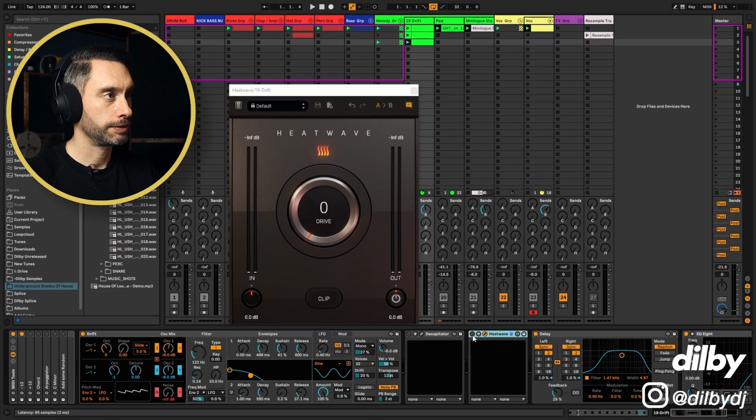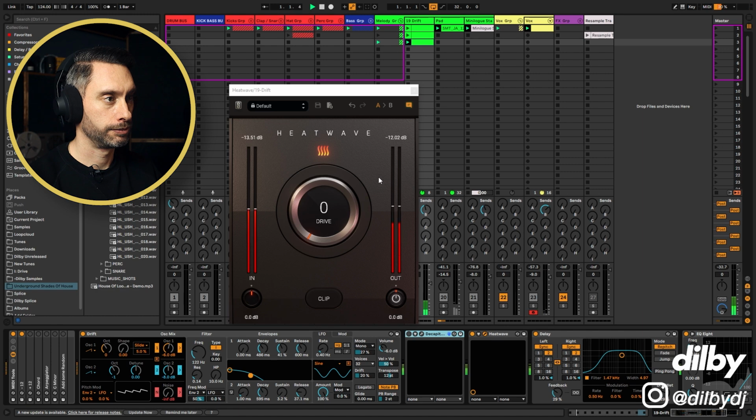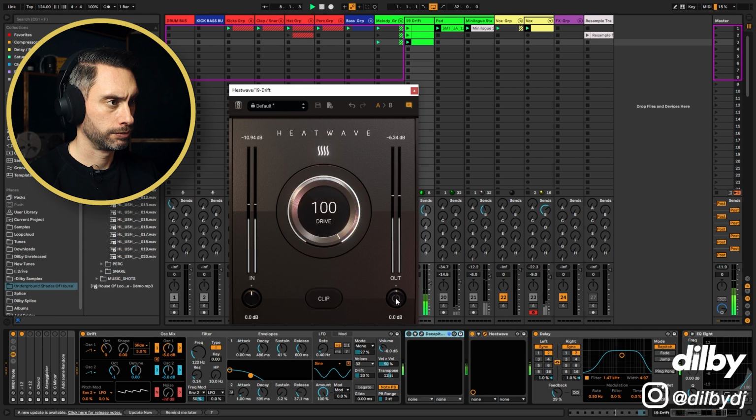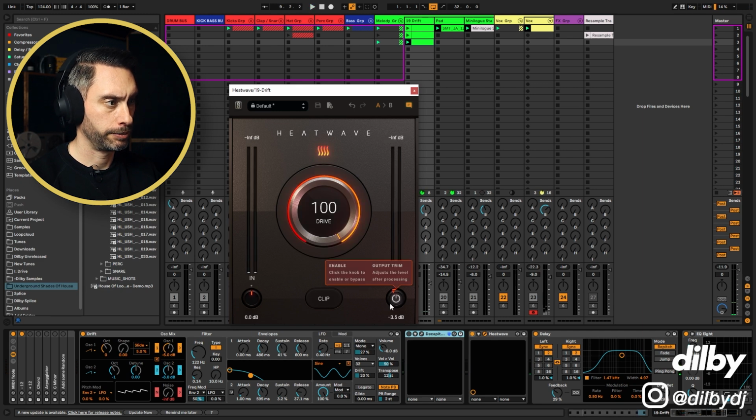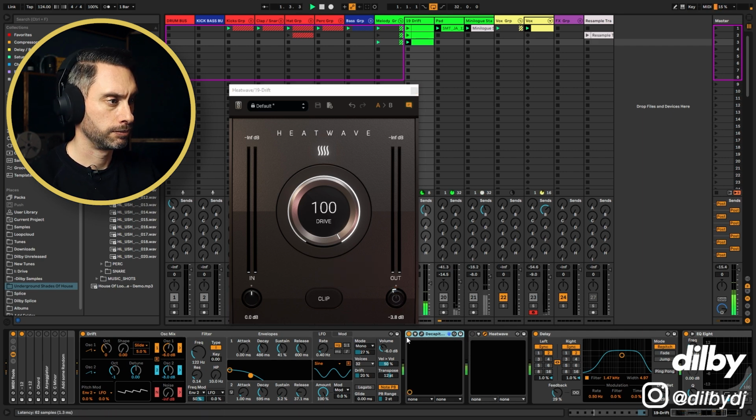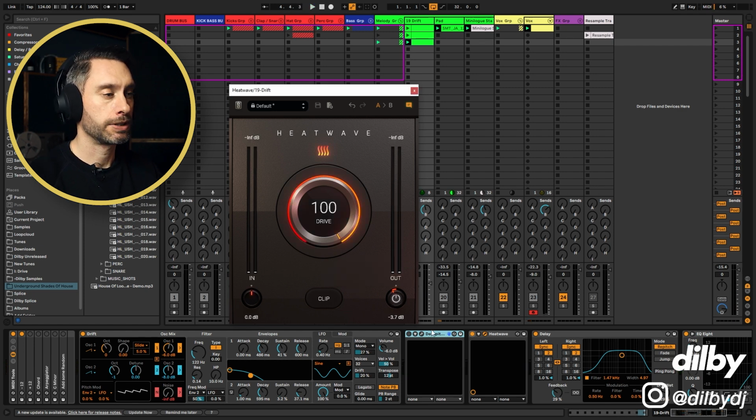This is the sound without any saturation. So Decapitator is really, really helping that sound. So let's see what Heatwave can do. So it's adding quite a bit of volume. Doesn't really sound like it's giving the same kind of body. It feels like Decapitator is almost adding some compression or adding some sustain to the sound.